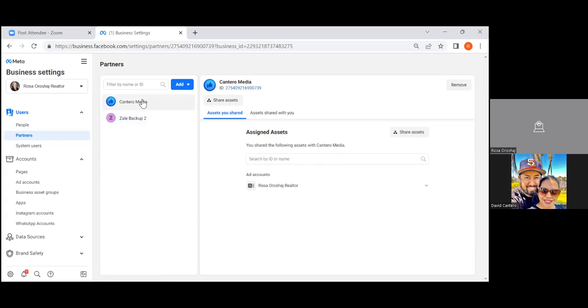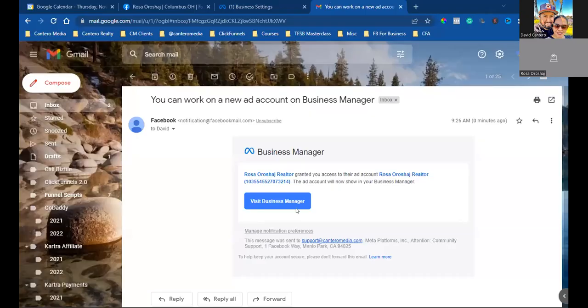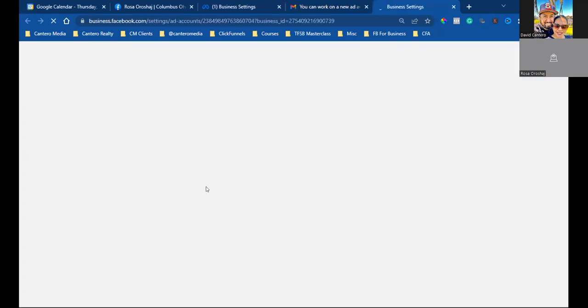Okay, right here. So assets, so assigned assets, that's the assets you shared. So now let me check my end. So now I have access. This is the email that I just got. You can work on a new ad account on Business Manager. So as I click on that, this is now your new ad account.